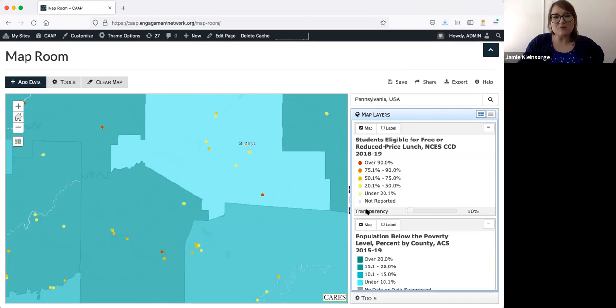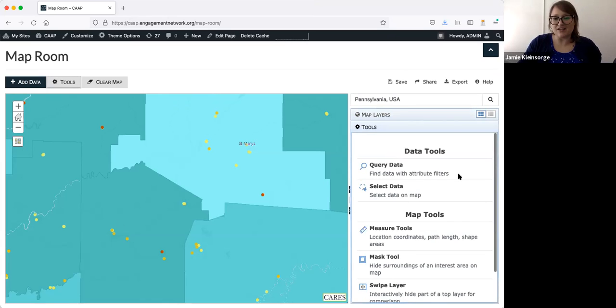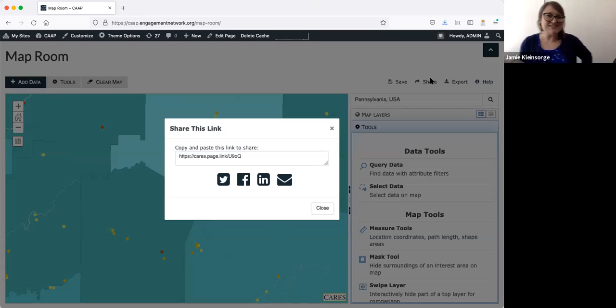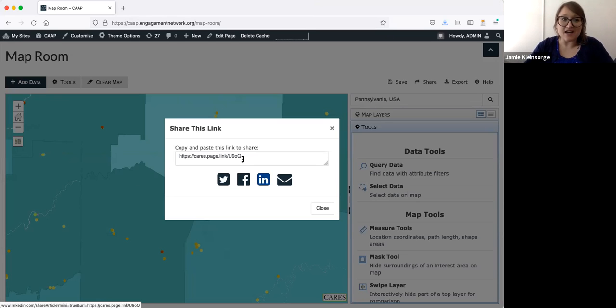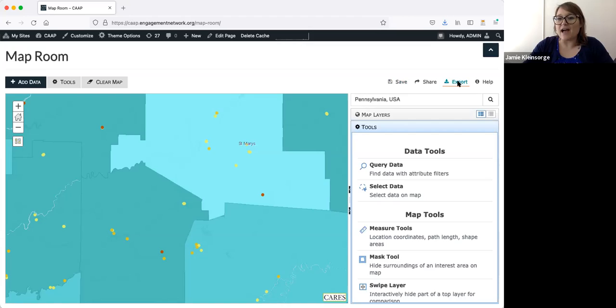So anytime you want to go back and add data, you simply click this add data button. The tools are going to get you to some of those advanced mapping tools, and then the clear map will obviously get you to start over. You can save these. So these will save to your profile here on the CAAP hub. You can share them. So I think these are actually good things to share on social media. Not that the reports aren't, they're just probably a little dense. But these types of maps can be shared easily through the link or through the social media buttons that we have here. You can also export these maps.